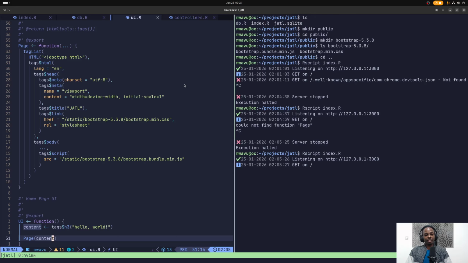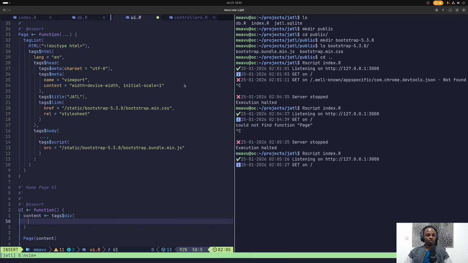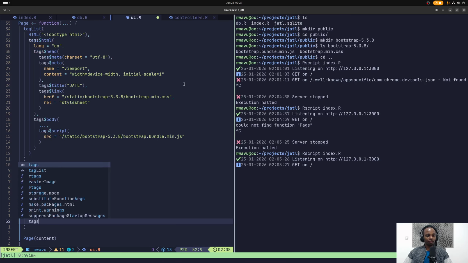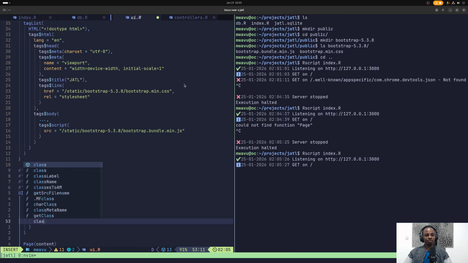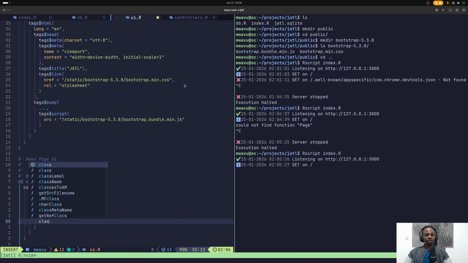Now, what do we need? Let's start working on the home page. The first thing is, this is going to be a div. Let's have it class container, right? And then inside of that container, I want to have a card. So I'm going to have tags subset another div class, which is going to be a card. And a card usually has a card body. So tags subset div class card body.